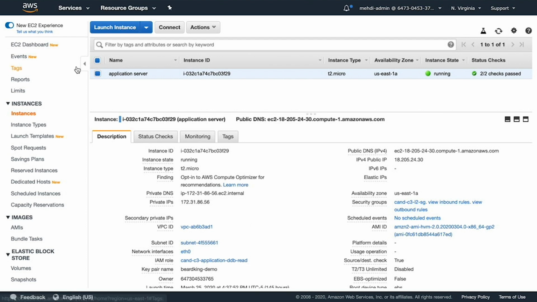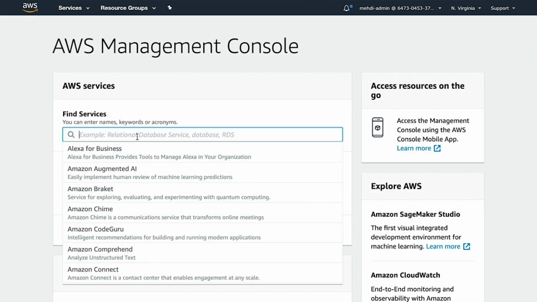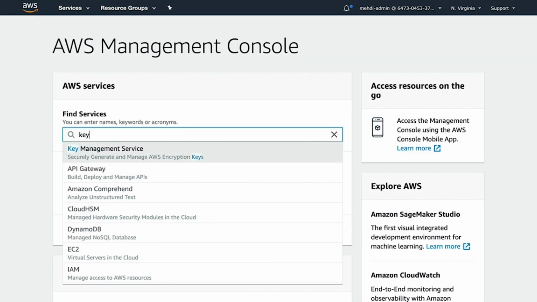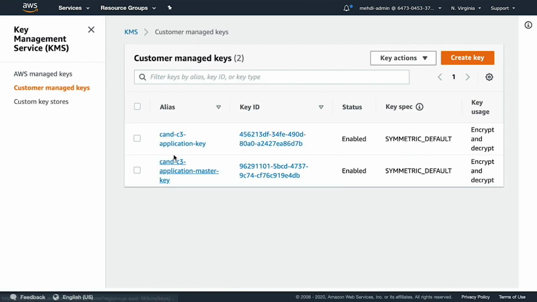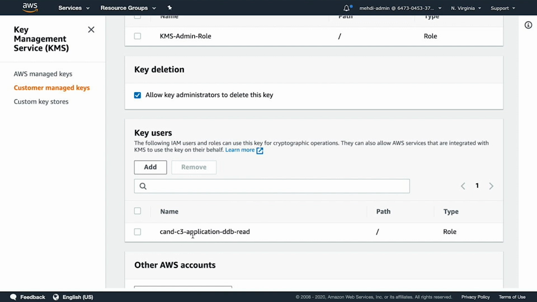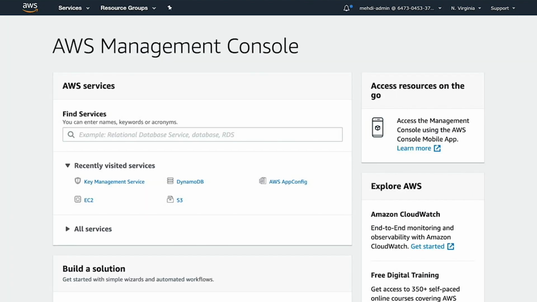Just to be on the safe side, I want to verify in KMS that that role does have access to use the key. So this is the key that I had created. And as you can see, that's the role of the instance. So now I'm going to log into the instance and try to read data from that table.